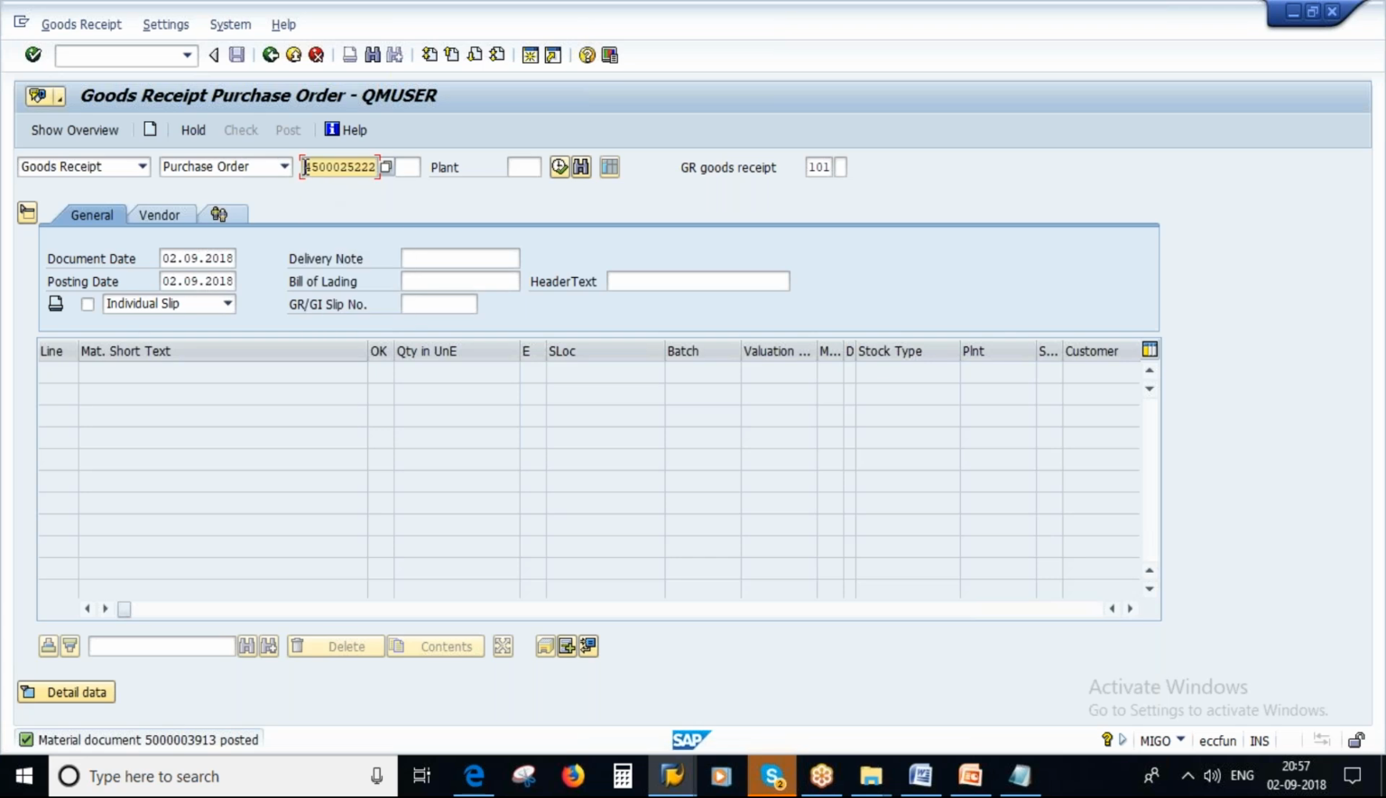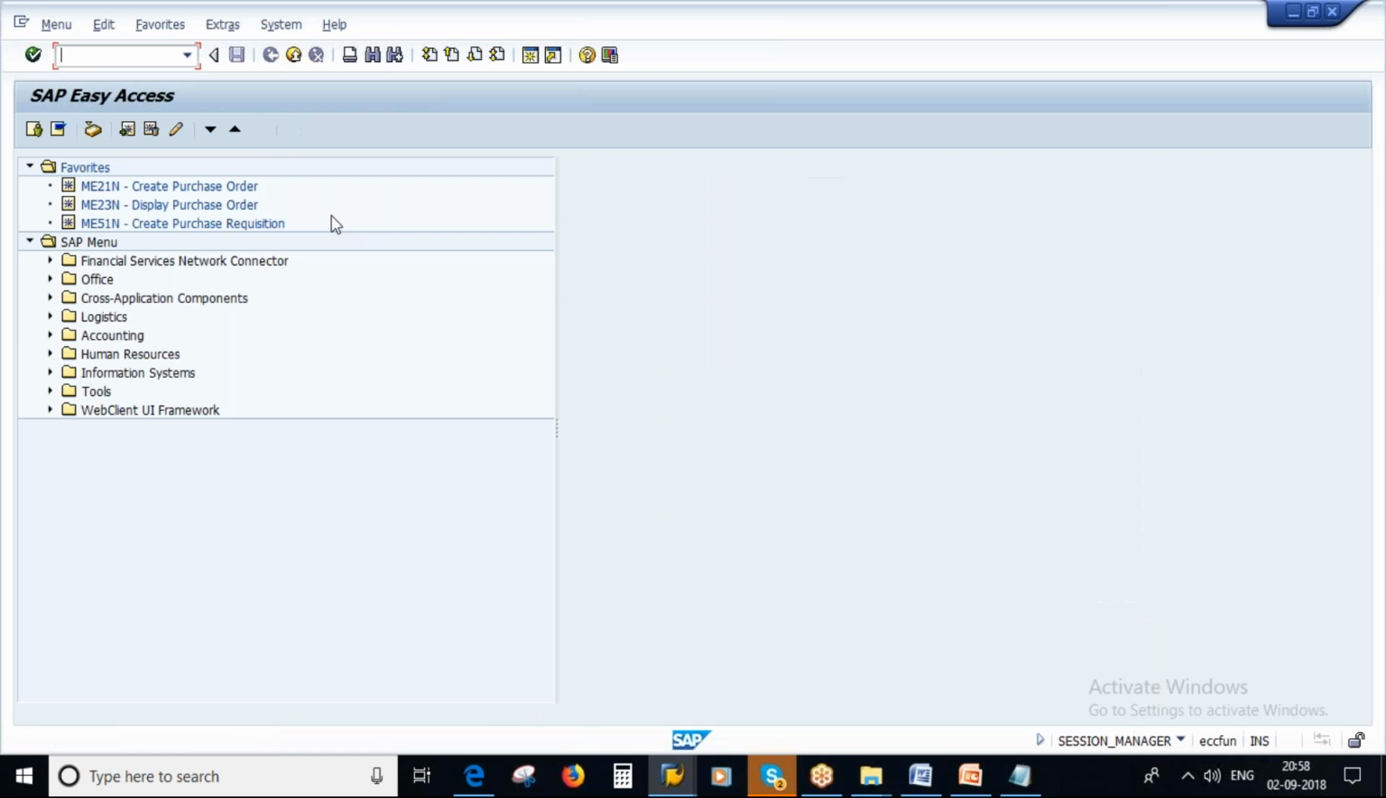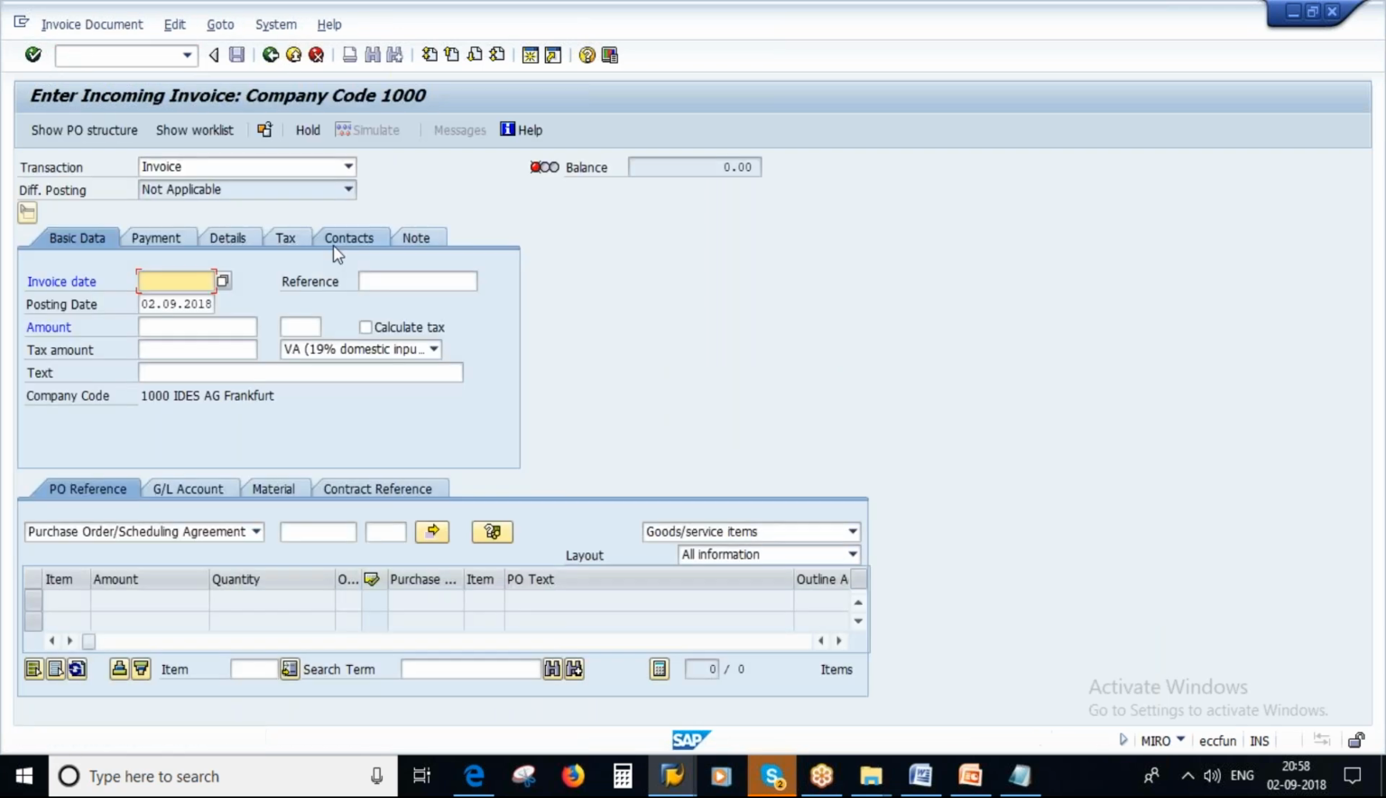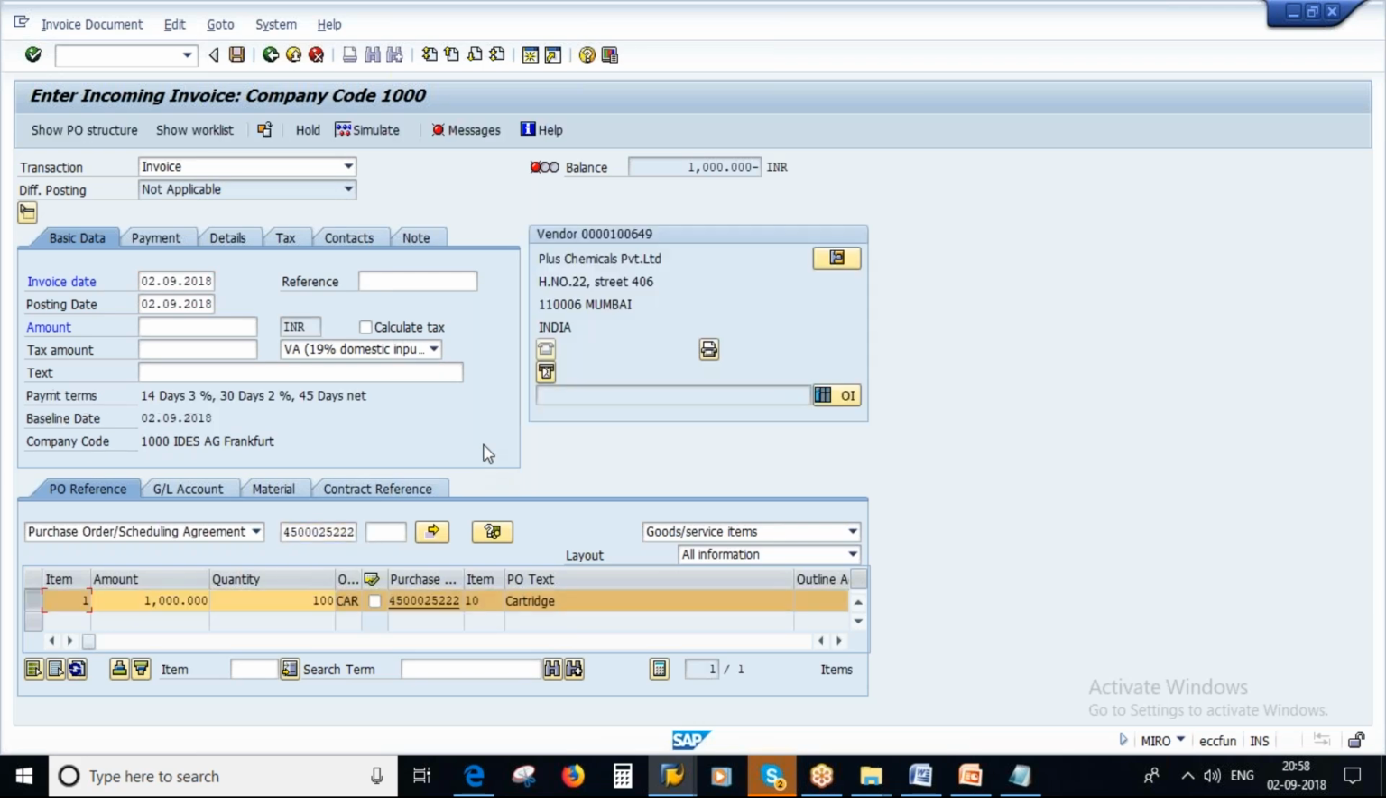Now I'll take the PO and do the invoice verification, MIRO. When you go to MIRO, enter the invoice date. Now when I enter the purchase order here, the moment I enter it, you see the terms of payment has come over here.